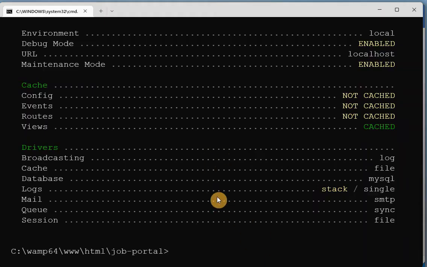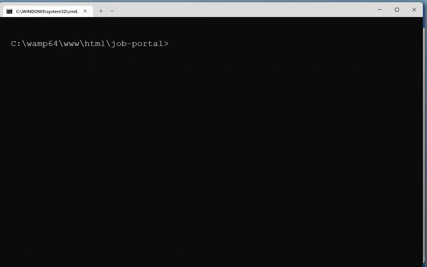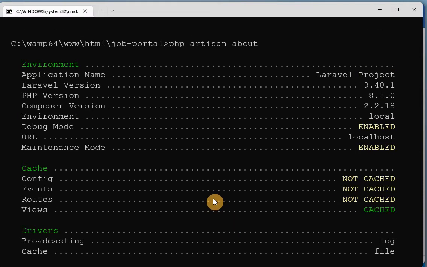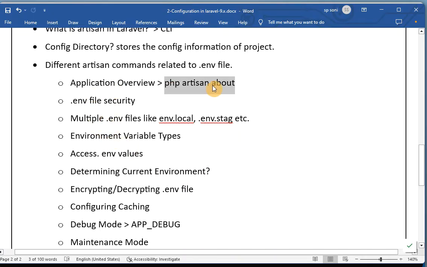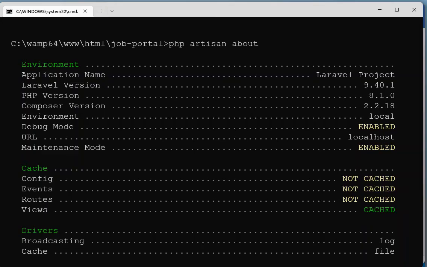I have already shown you, but one more time I'm going to show you. The command is php artisan about. Once I run it, you can see it is showing the information about the application. So this is all about the application overview. If you want to focus on a particular section, you can see here it is showing all this information: environment, cache, and drivers.